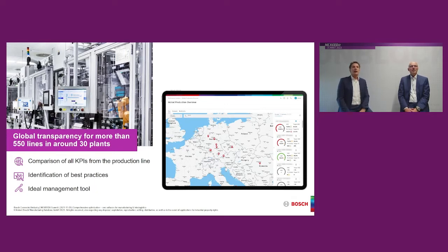Yeah, right. So now let's have a look at some references of the usage of the Nexeed IAS in reality, first within Bosch. For example, there's one big requirement: continuous optimization requires transparency. If you want to optimize something, you need to know what it is about. Our division Powertrain Solutions has this requirement to have transparency for more than 550 lines in around 30 locations or even more. And thanks to the Nexeed IAS module Global Production Overview, they have that transparency.